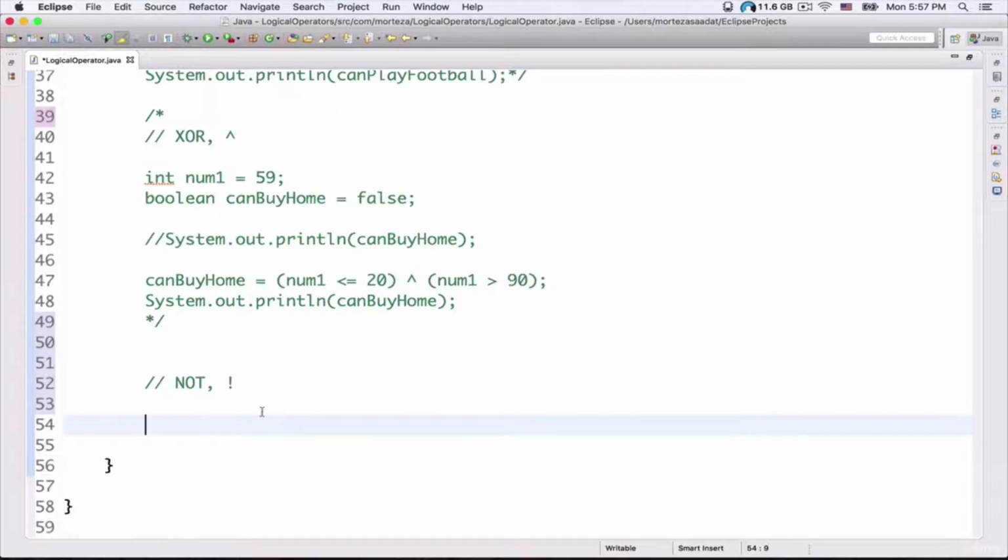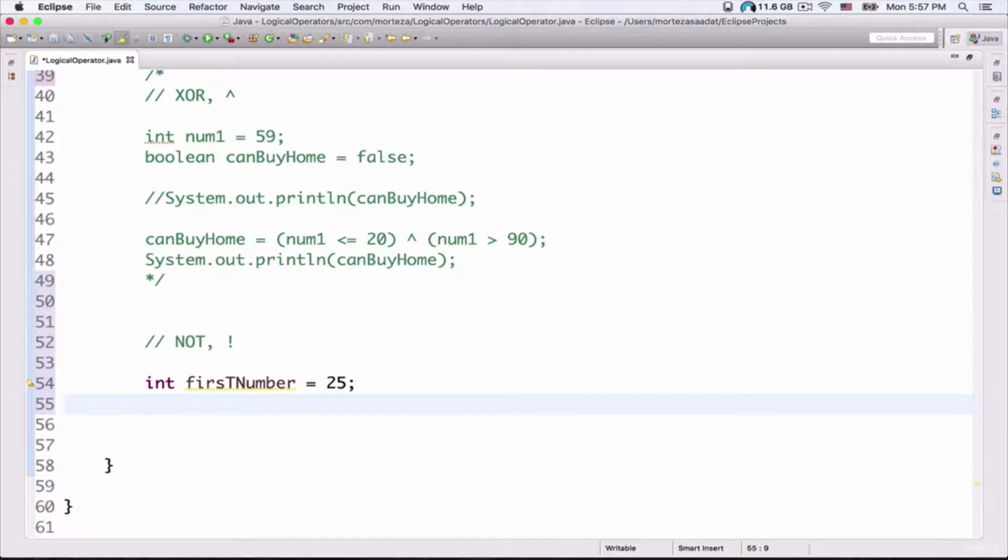So now let me show you some real examples, okay? The data type of my variable is int, and the name of my variable is firstNumber, okay? And then I want to assign a value to my variable, for example, 25. Now I want to create another variable. The data type of my variable is boolean, and the name of my variable is, for example, canGetAJob, okay? And then I assign a value to my variable, for example, false. And then at the end of my statement, I need to put in a semicolon, okay?